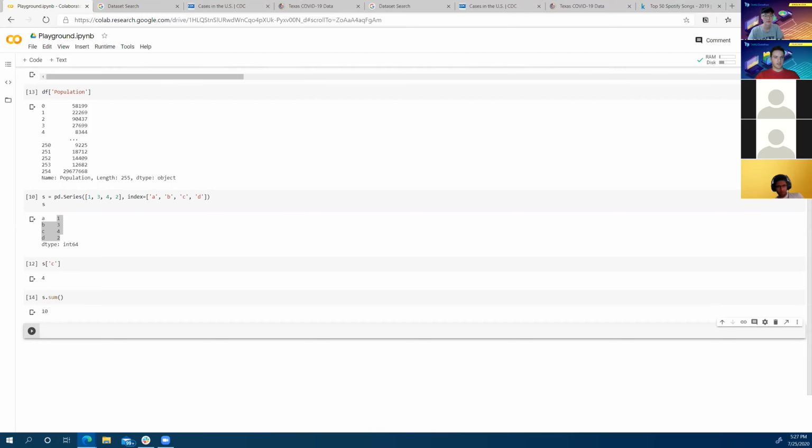Okay. So we talked about a series. We talked about how to access a series. Let's talk about data types for a second. So we mentioned that something that sets apart pandas from NumPy, one of those things is probably data types.